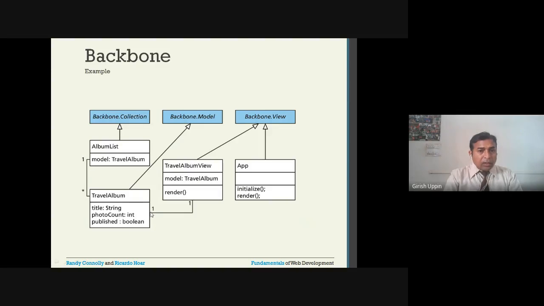And you can see this is the view, TravelAlbumView, which extends Backbone.View. That is how we create the view, by extending Backbone.View. And there is a one-to-one relation between the model and the view. Inside the view you have the model TravelAlbum, and there is a render method, and this is the application where you see all the views.